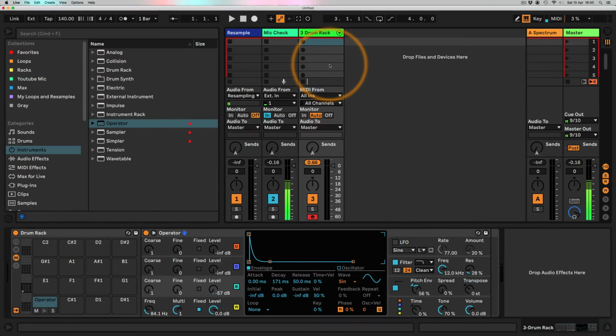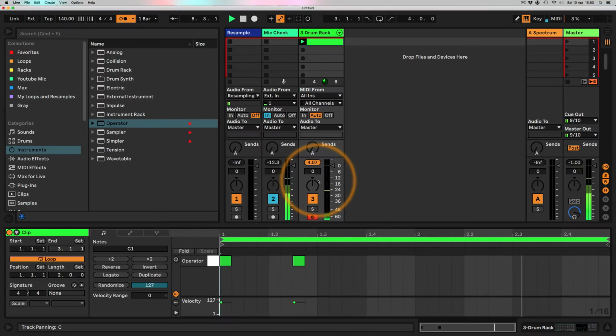Why don't I just program in a little clip here? What tempo am I at? Okay, not that. I'm doing this on the Push, by the way. I'm sorry, you can probably see the clip. Let's see.